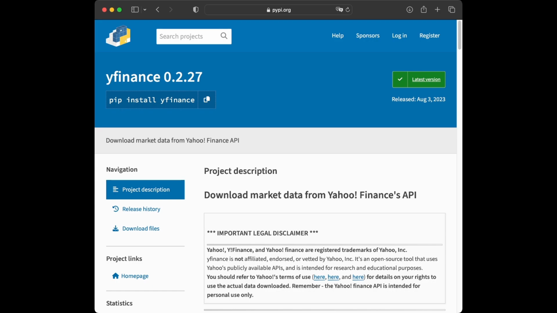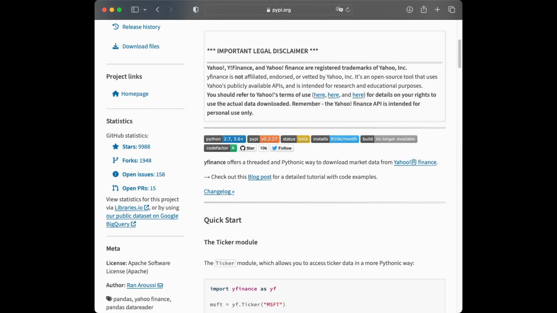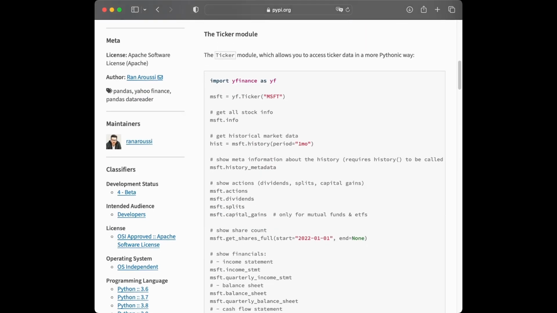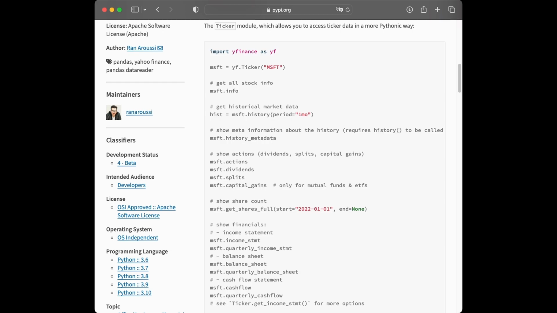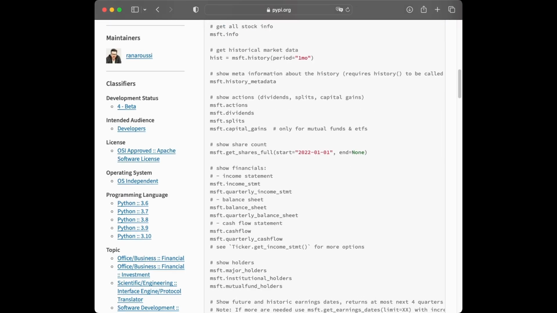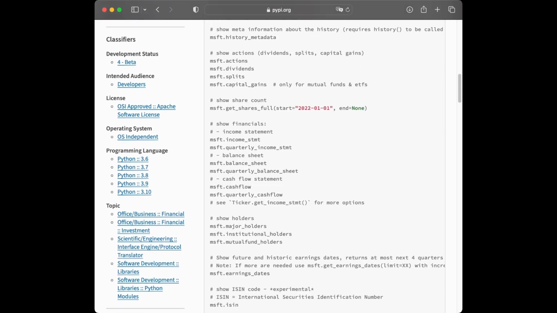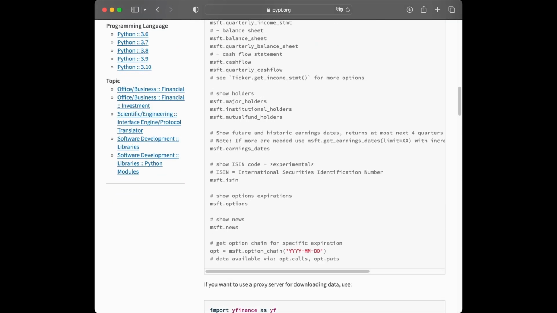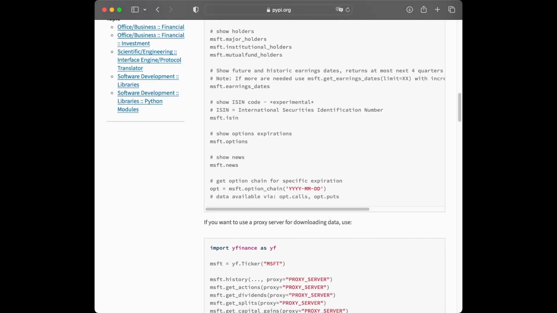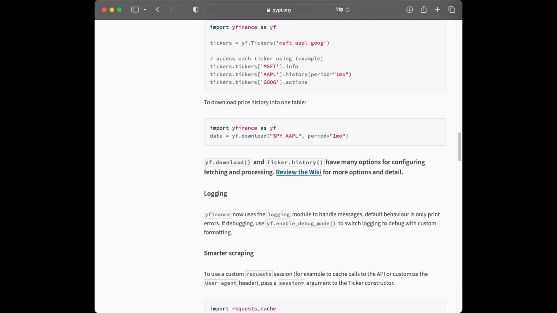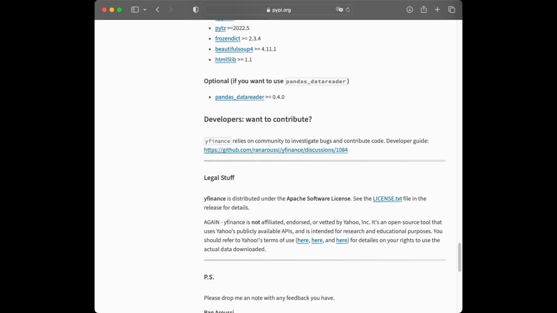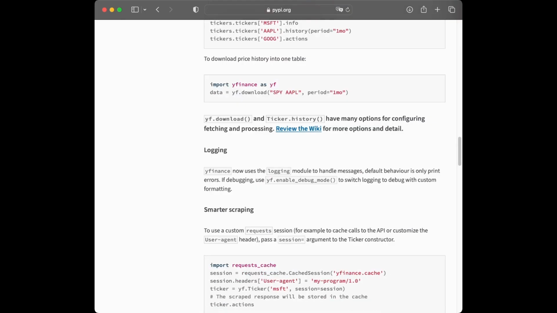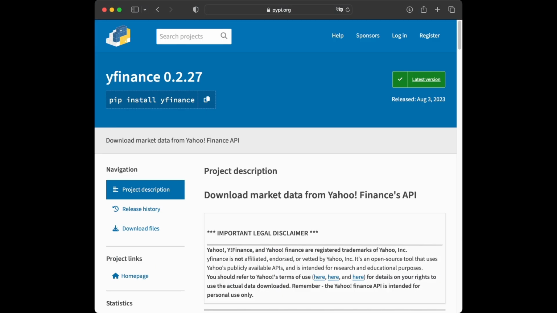From this website, you can also find other libraries. You can just scroll down here and see what you can get. You can get history metadata, actions, dividends, splits, income statement, cash flow, major holders, earning dates, ISIN number, options, news, and a lot of information. You can just check this website. You can write Yahoo Finance library into Google and this website will appear in the first place.